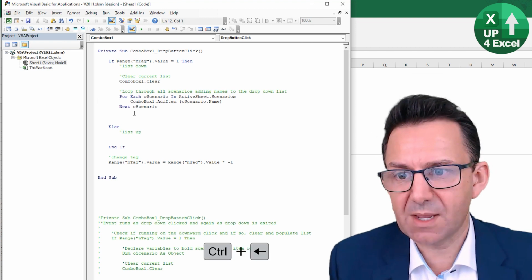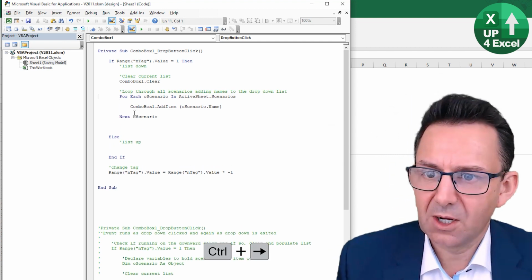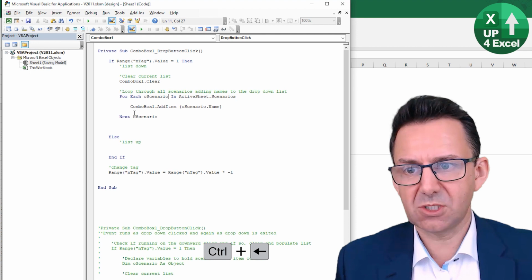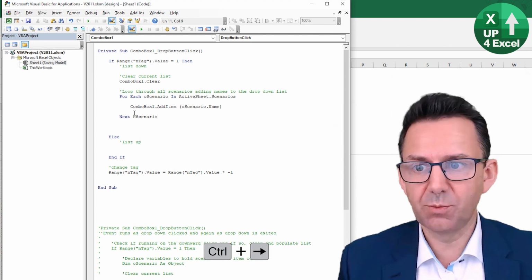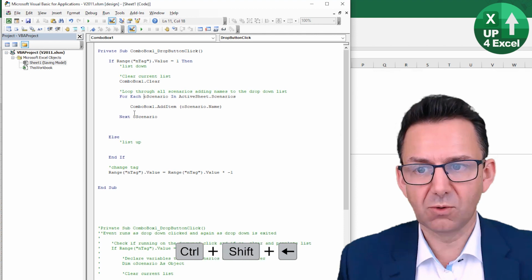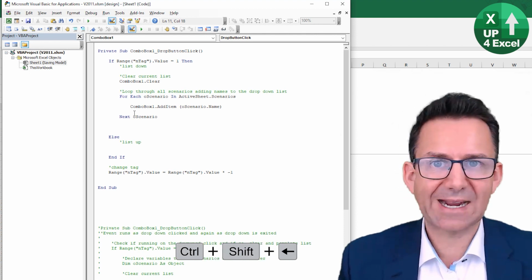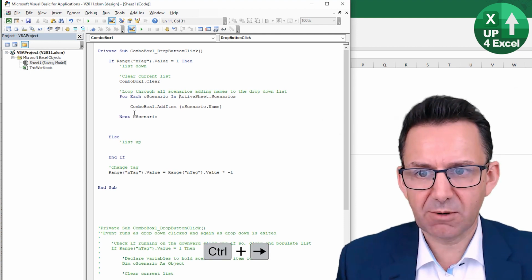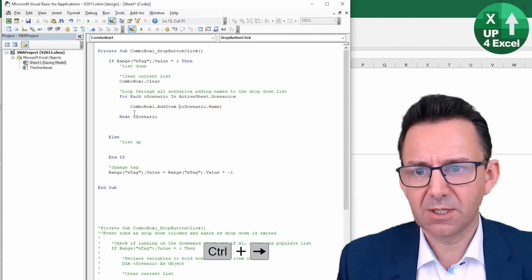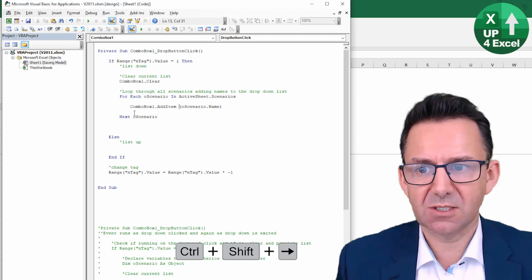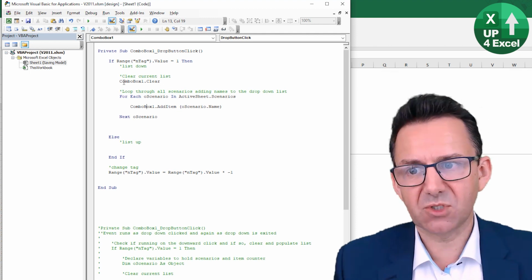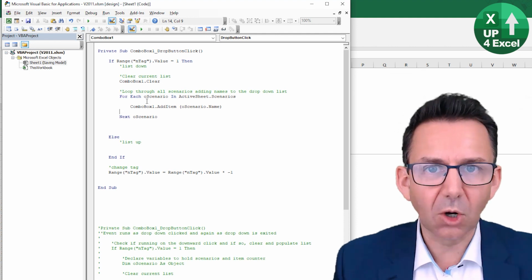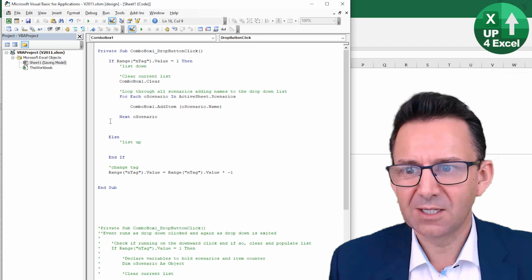Right. So we clear it. Then what do we do? Right, this is the magic. We're going to search through all the scenarios on the active sheet. We do that by creating a little for next loop. So for each, I've called it O scenario, it doesn't matter what you call it, you can call it X if you like. Any variable name. So for each scenario in the active sheet scenarios, add the name of it to the combo box. Now bear in mind we've just cleared the combo box, so if we didn't clear it, this combo box would just get longer and longer and longer every time we clicked on it. So that's all that does.